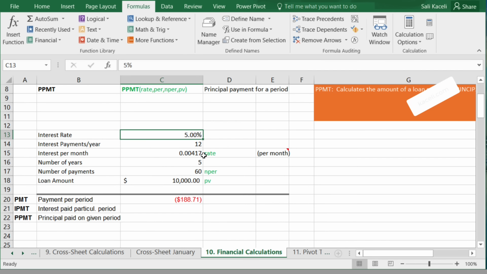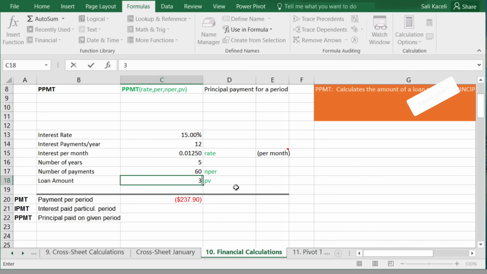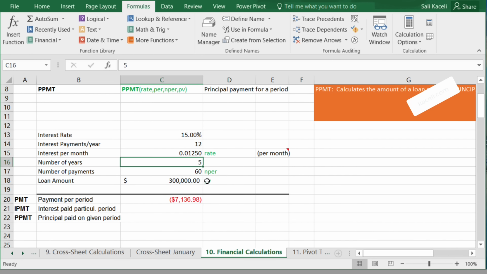Now, if we were going to borrow this for 15%, notice it went to $237 over 5 years. Now, if we were borrowing a loan for a house for $300,000, and we are paying it over 30 years, our payment at 15% would be $3,793. But yet, for mortgage rates at this point, they're not 15%, fortunately.